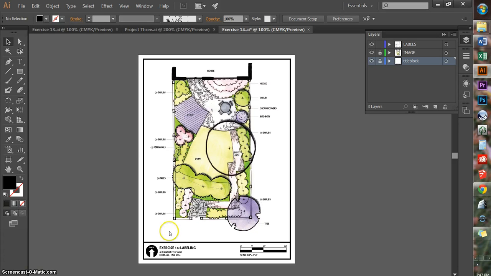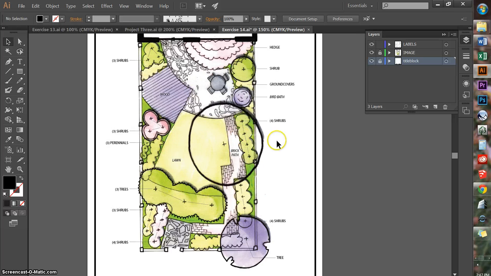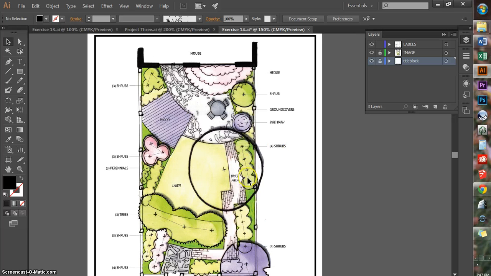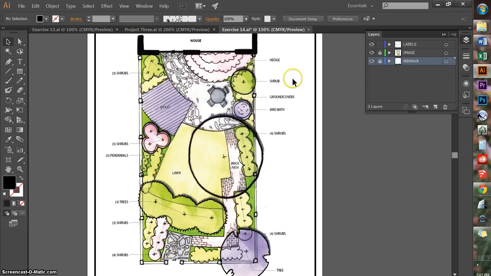So as you can see, I'm pretty much done with all of my labeling in here. One thing I did want to point out is all my plants are connected with an interlocking line in between if they're a group of plants, to let the contractor know how I want those planted. Also note that all of my text is aligned whenever possible.